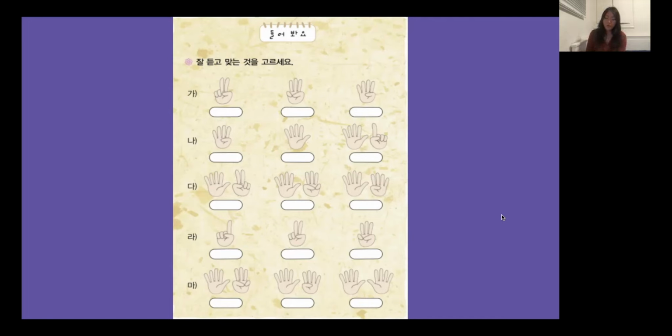Okay, so the first one, the answer was 둘. So then 둘 means 2. So it would be 하나, 둘. So it would be this one. Okay, and then the second one was 다섯. So 다섯 is 하나, 둘, 셋, 넷, 다섯. It's 5. So it should look like this.